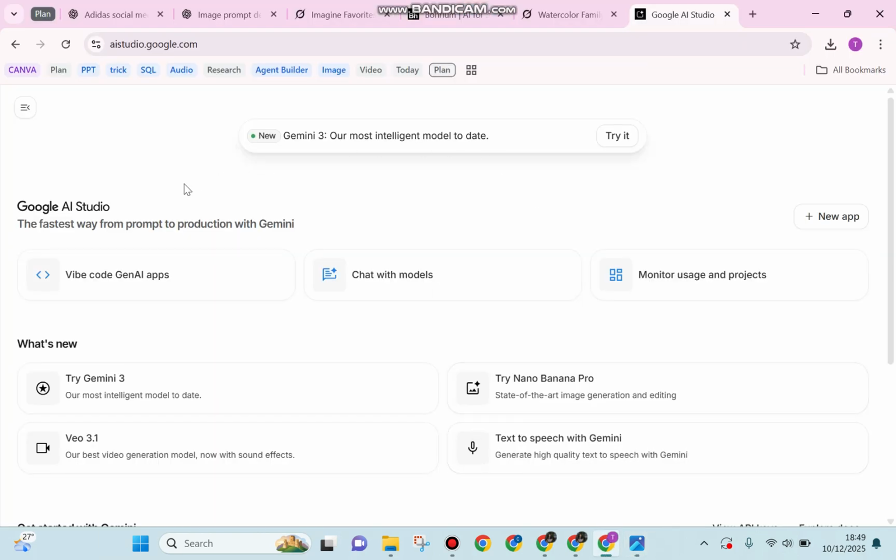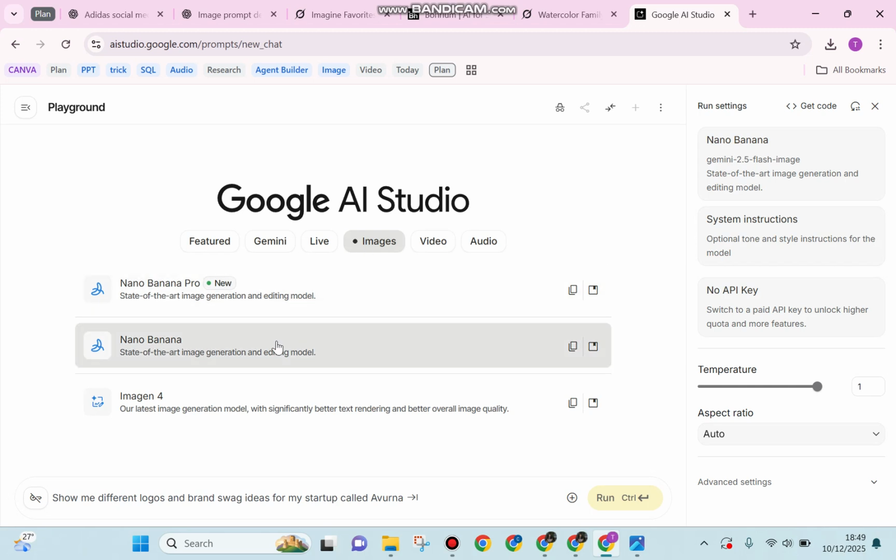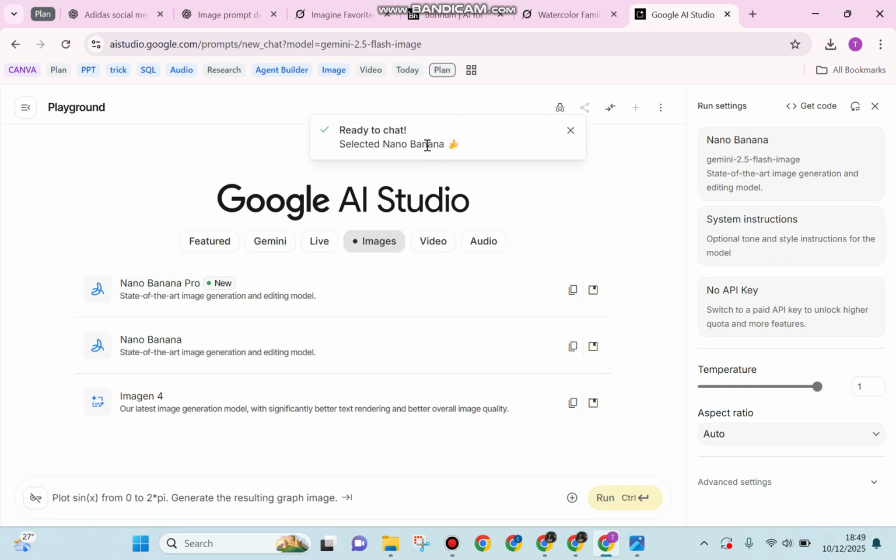Well guys, the tool that you can use over here is Nano Banana, and you can access it via Google AI Studio. And don't worry guys, because this is 100% free. So you need to click this chat with models and go to this images category and click this Nano Banana until it shows you the pop-up information like it is already activated.